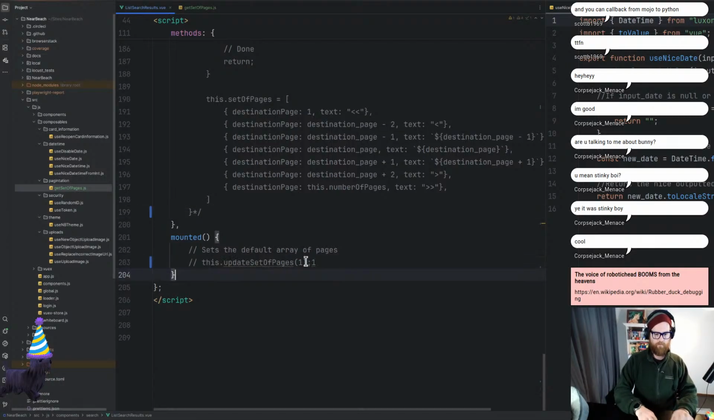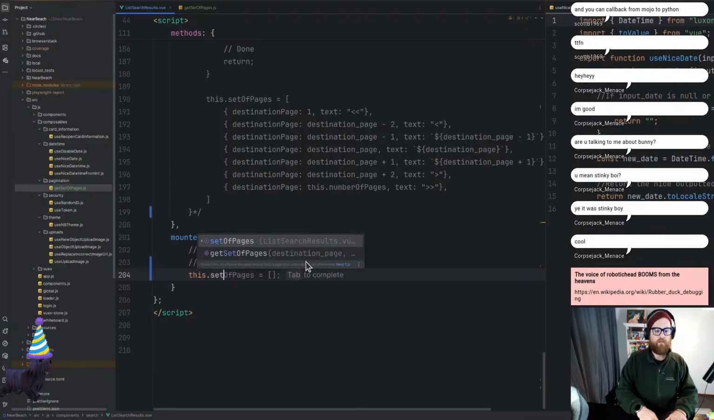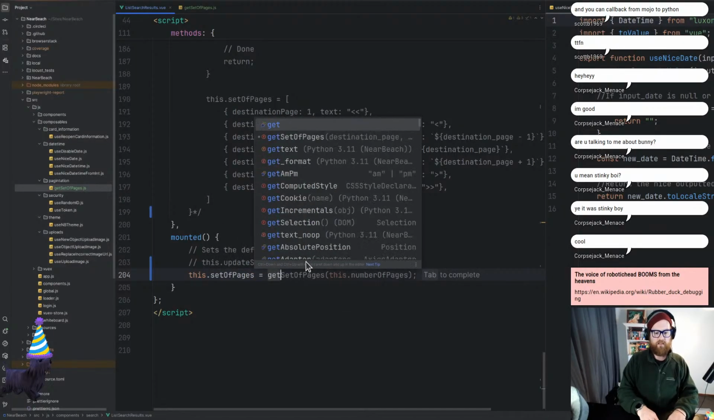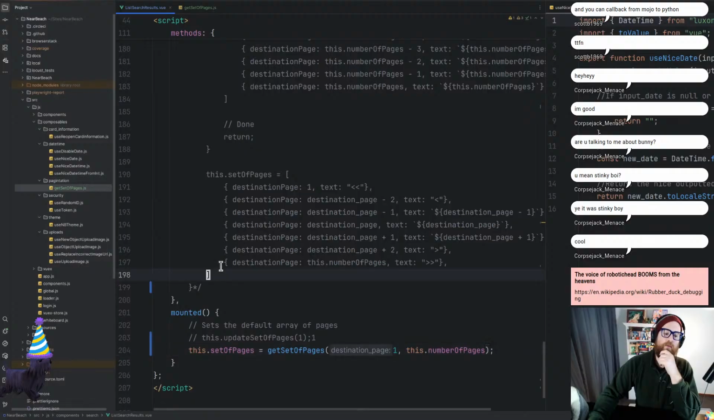So, first issue, let's fix the mounted. So by default, we'll land on 1. So this dot set of pages equals get set of pages. So that would be a 1, and this dot number of pages. So the destination page is 1, and then this number of pages. Sweet. So that's what we want. Now, we could bring back this formula.